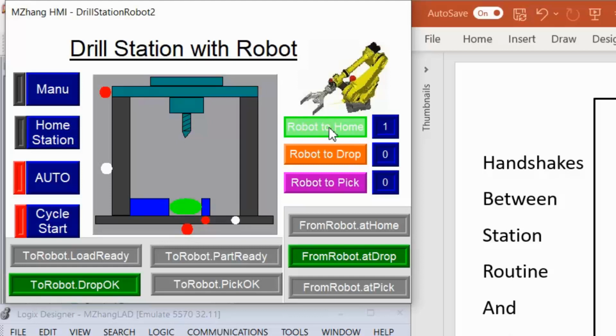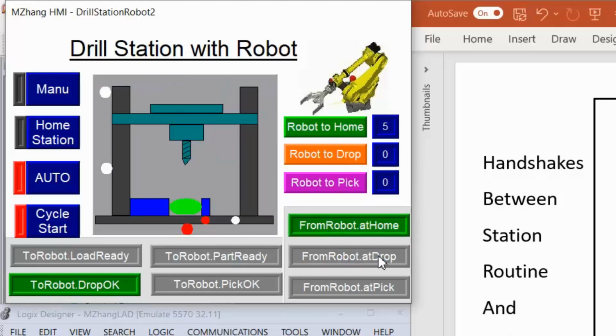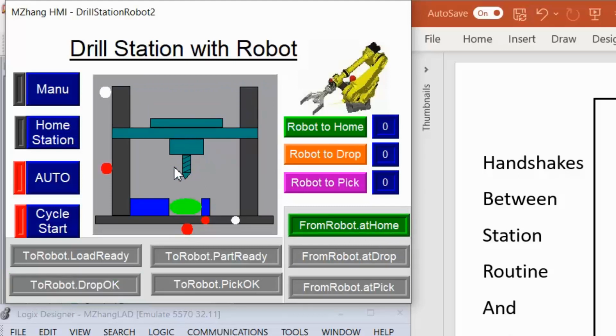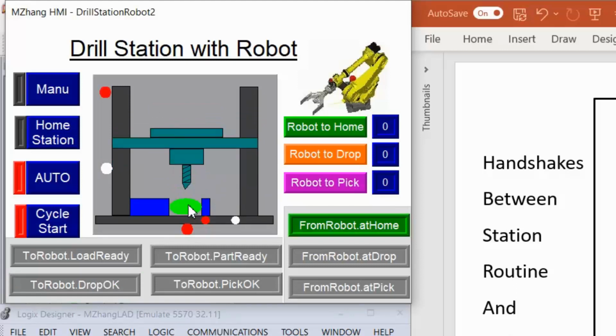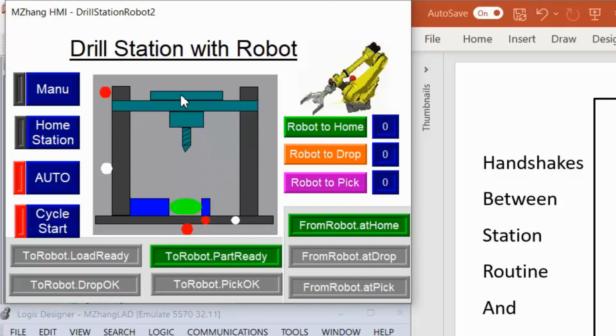After 5 seconds, before it was at the drop, right? So right now the robot is at home. So you can see the drill come down. The drill comes down with the robot clear. Then the drill goes up. Once the drill goes up, it will stay there. And the clamp is still closed, right?